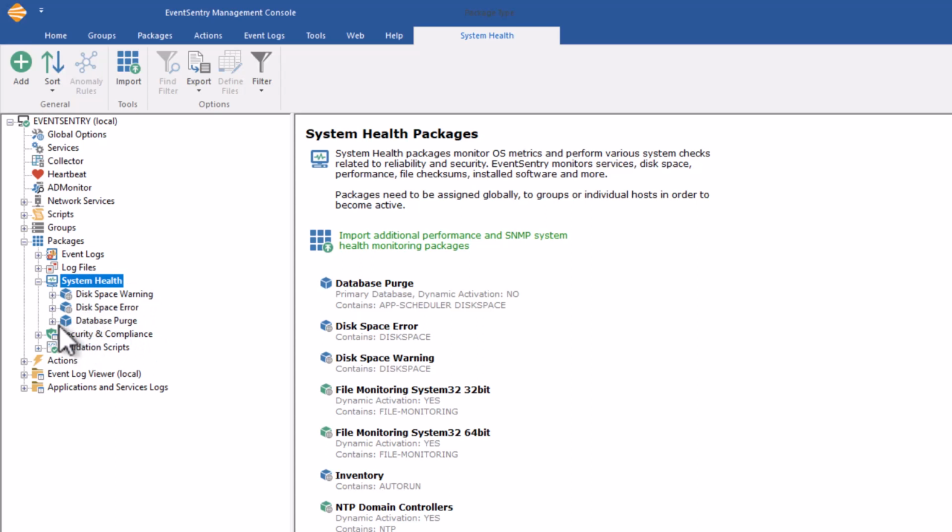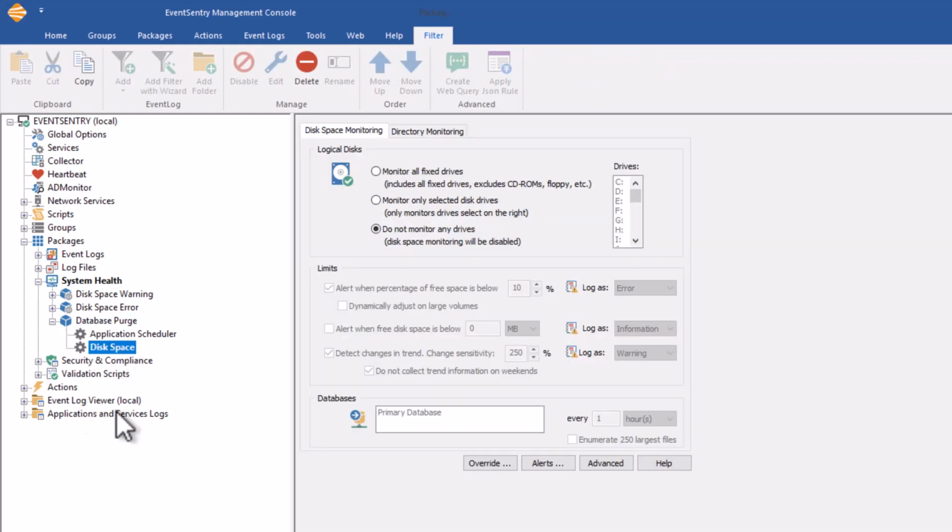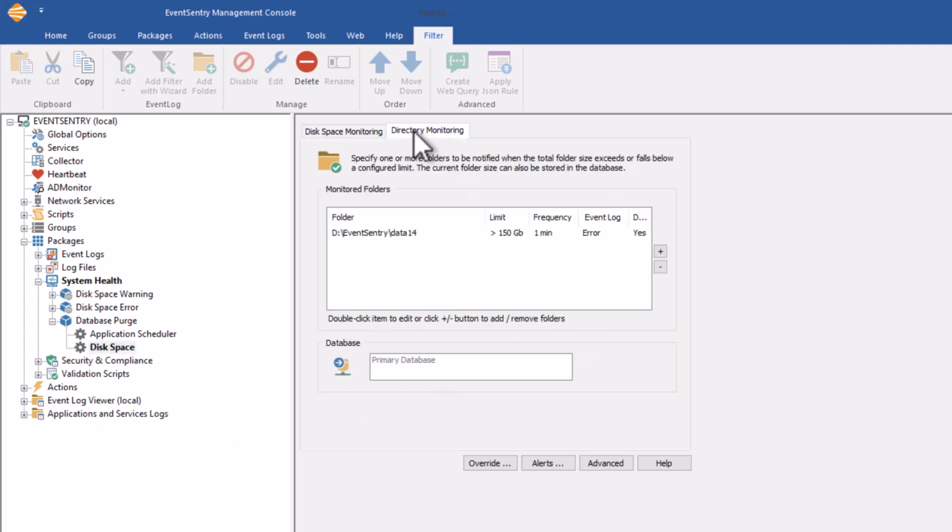So we're going to take a look at the database purge, which contains an application scheduler object as well as a disk space object. We'll see that the main disk space monitoring is disabled because we're just utilizing the directory monitoring here. So this package is automatically added to EventSentry whenever you're utilizing a database and are enabling the automatic purge during the installation. So we can see here that we can add multiple folders to this feature.